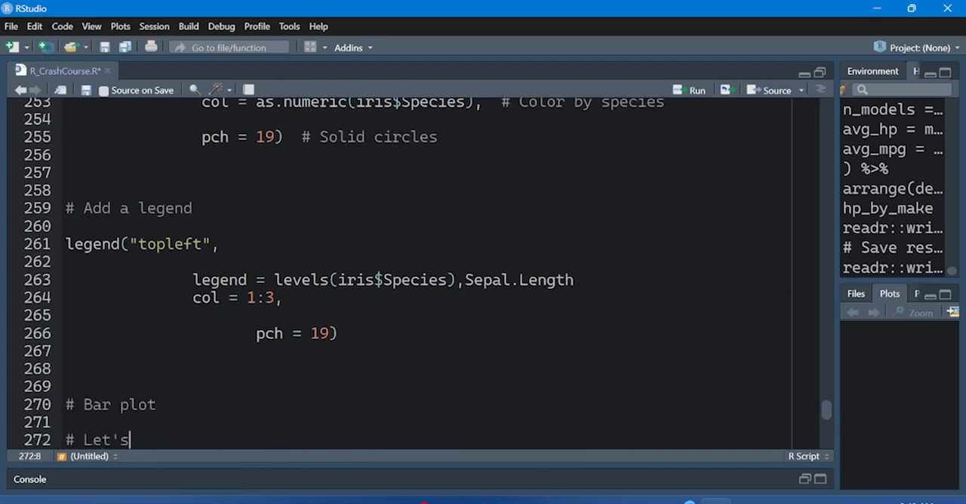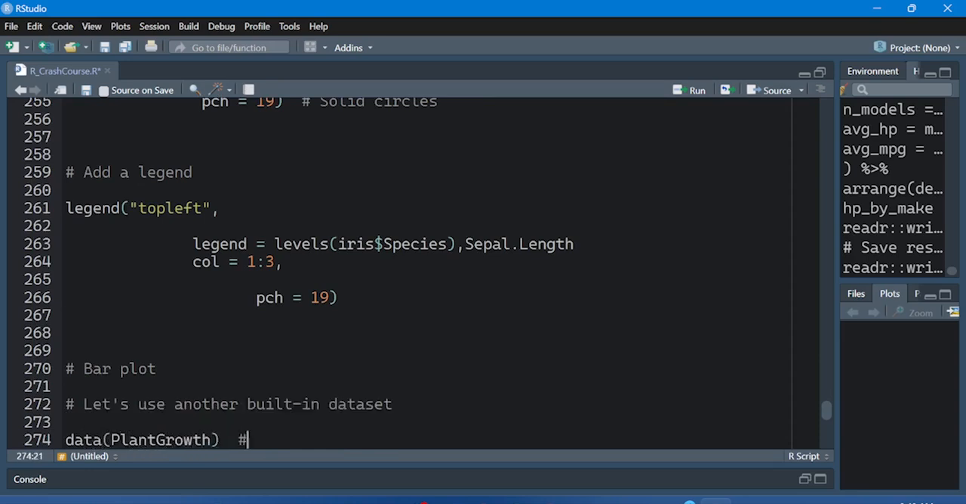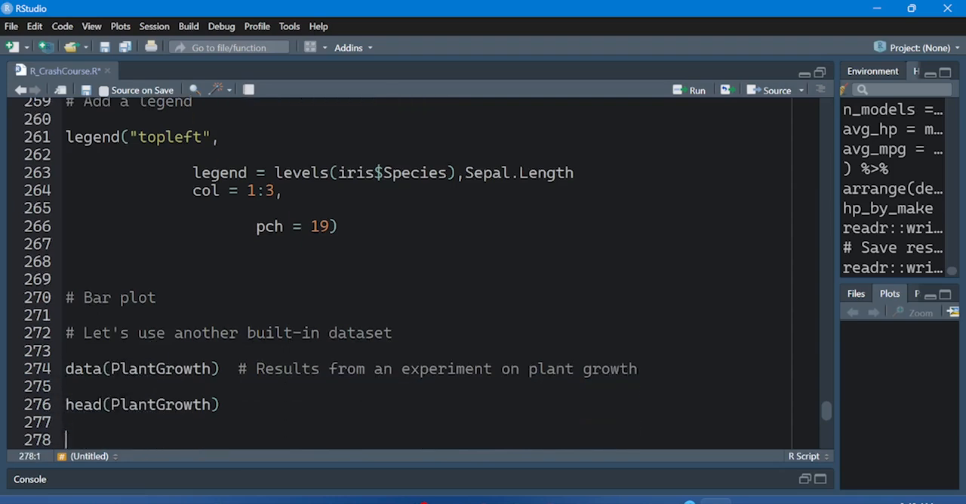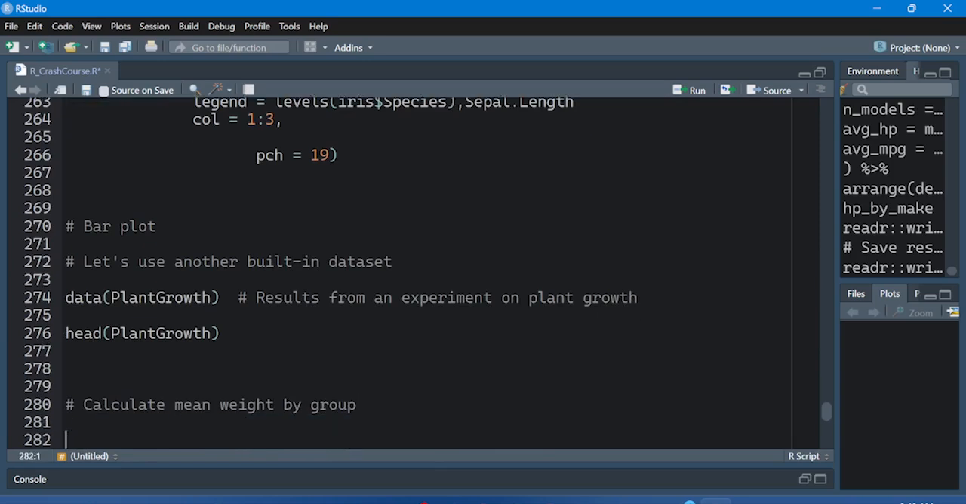And we can also create a bar plot, so we'll use this time another built-in dataset, and this time we're going to use the PlantGrowth dataset, and this one results from an experiment on plant growth. So we want to head the PlantGrowth dataset to check some of the variables and observations. We want to calculate the mean weight by group. So mean weight will be our variable.